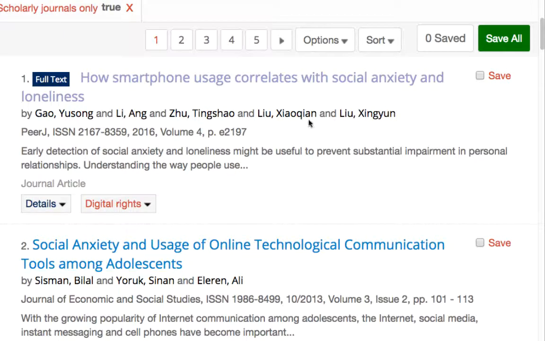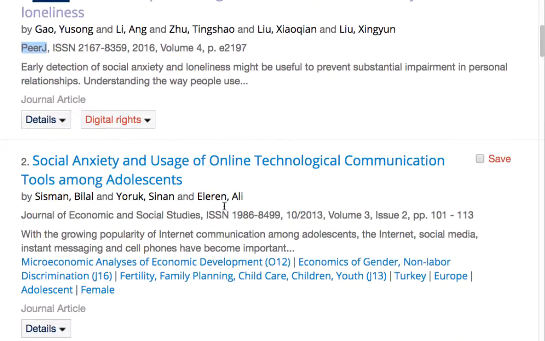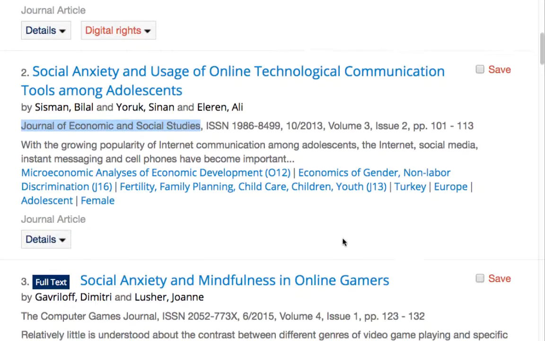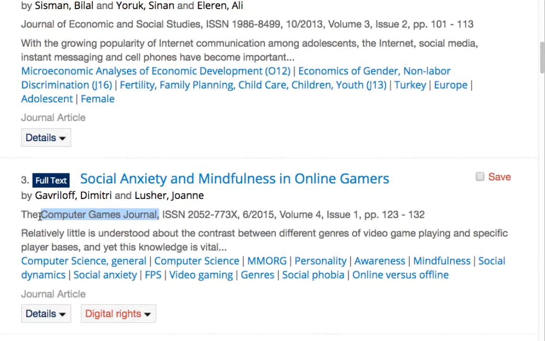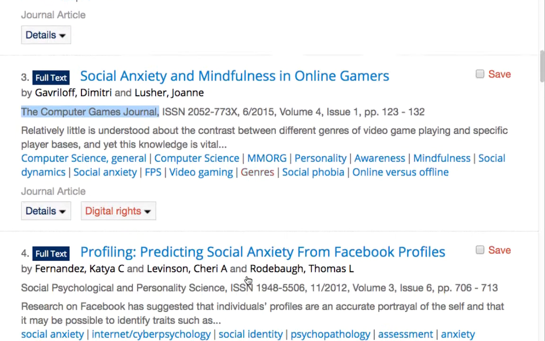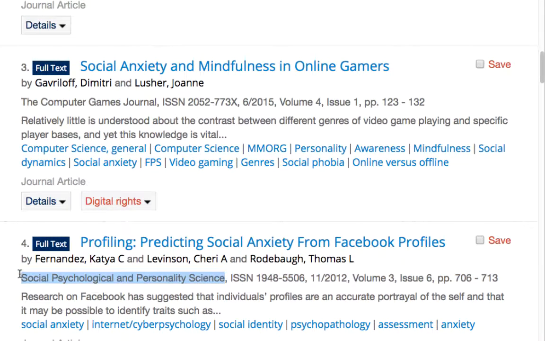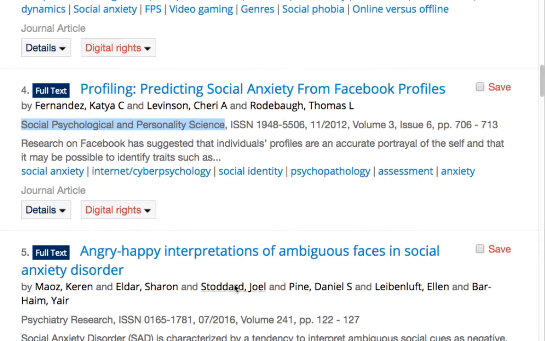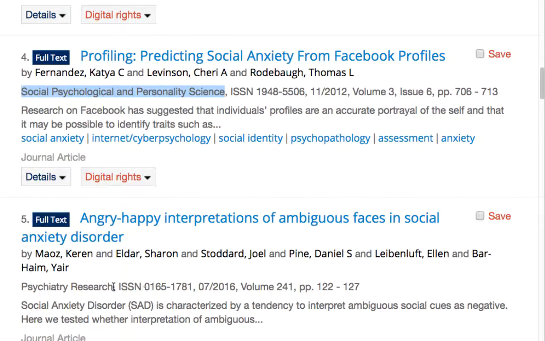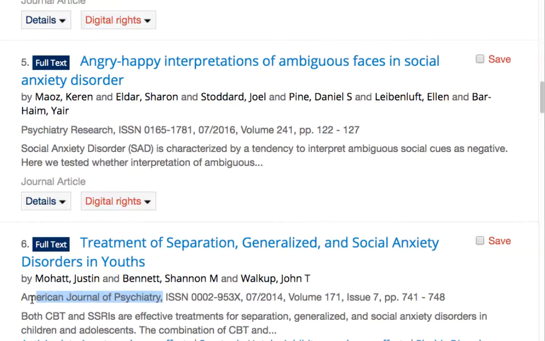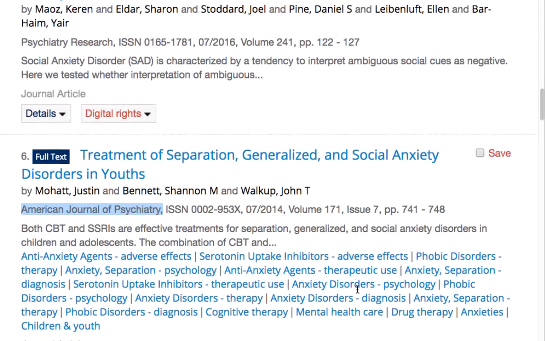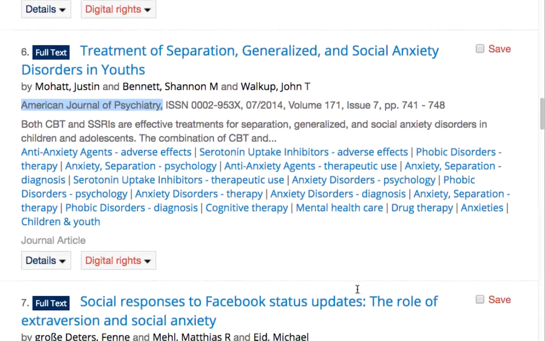So in the search results, the first journal is PeerJ. I know that that's an open access journal. The next one is Journal of Economic and Social Studies. That's published by the International Birch University in Sarajevo. After that, we have the Computer Games Journal. That's published by Springer, another major academic publisher. Then Social Psychological and Personality Science. That one's published by Sage, another academic publisher. Then Psychiatry Research. That one is published by Elsevier. And the next one, American Journal of Psychiatry, that is published by the American Psychiatric Association, or APA.